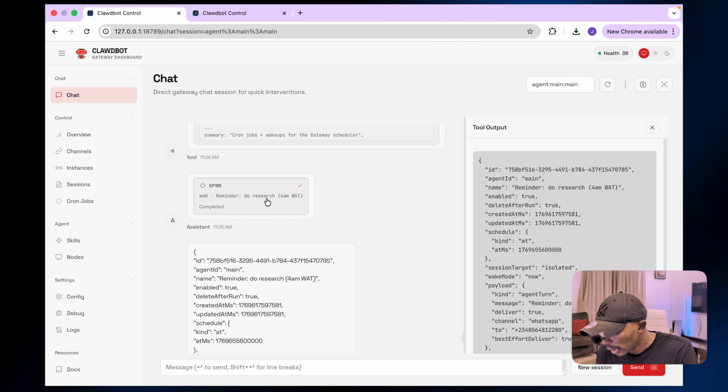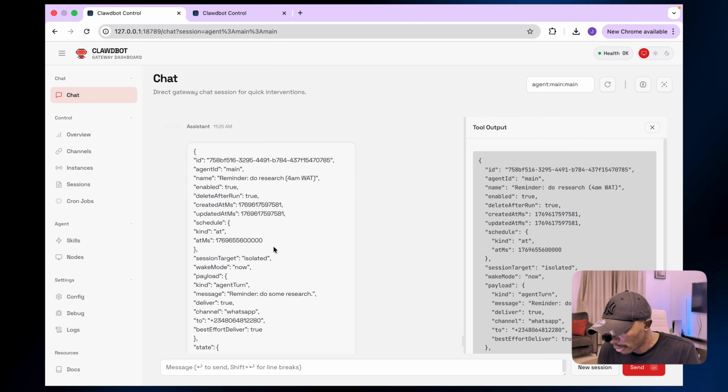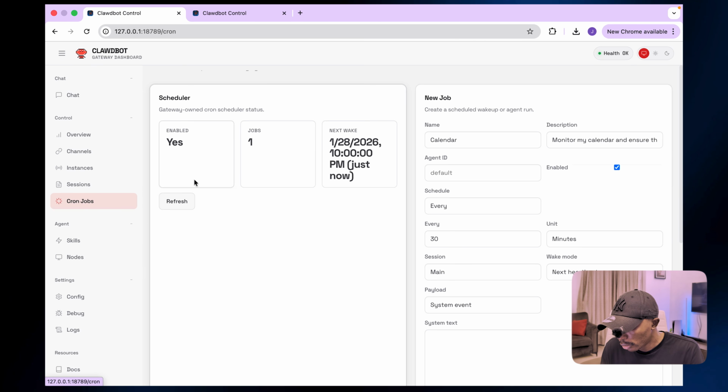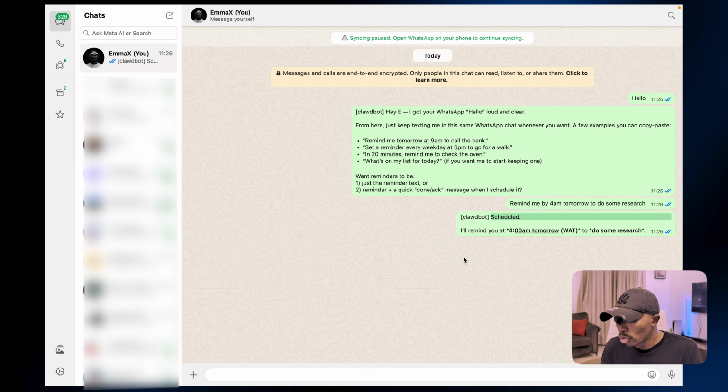So it says cron, add reminder, do research by 4 a.m. This is a JSON payload. It has created a cron job. If I go to cron jobs, you see that one cron job is enabled. And then by tomorrow, by 4 a.m., it would trigger an alarm on my phone, or just send me a chat on WhatsApp to say, hey, you have to do this by 4 a.m., right? So this is how you connect WhatsApp to your Clawdbot, right?